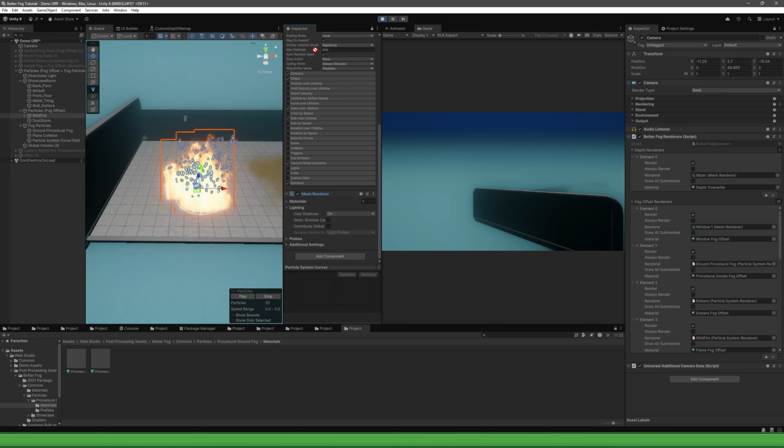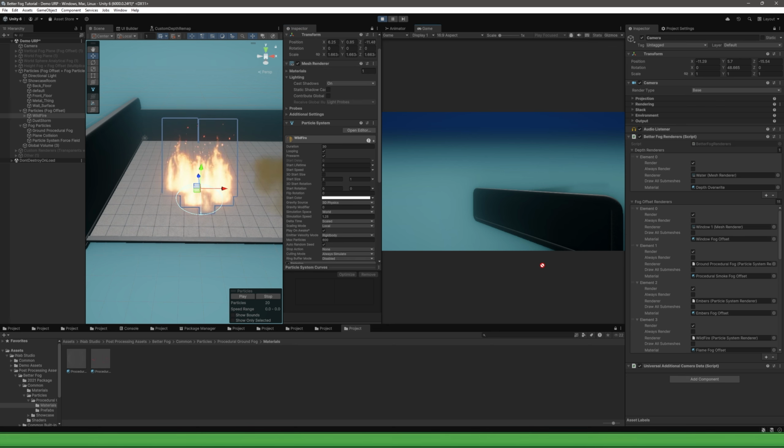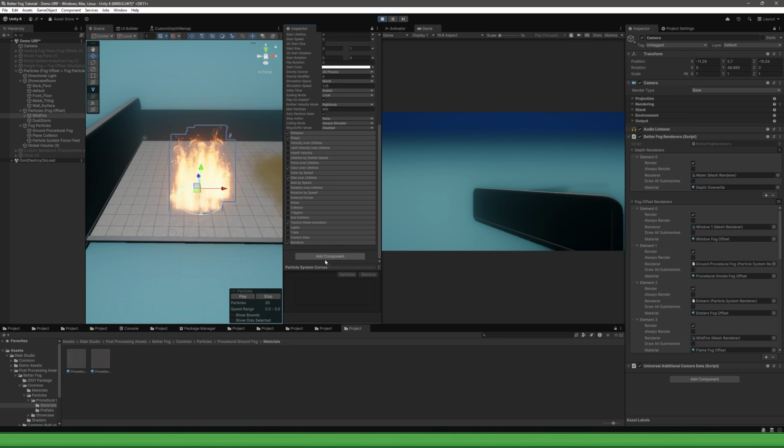Now, if that mesh renderer is at the top and I click and drag that wildfire over, you can see it favors picking up the mesh. Now you might think, well, then it takes priority over whatever's inside the component list first. Yes and no. Sometimes it will favor the mesh entirely over the particle effect system, and sometimes you will be able to sort this out here.